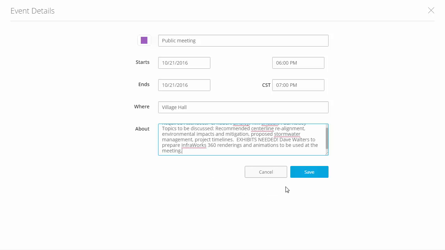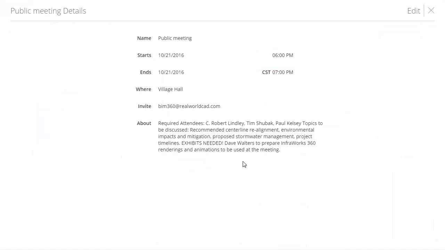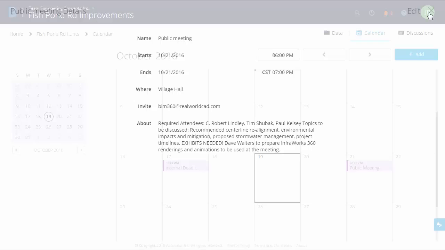When I'm finished with the description, I'll click to save the calendar event. We can see that shows up right here. If I select the event, we'll see the additional description. If I wanted to, I could use the Edit option to make changes to this event. For right now, I'm going to click the X to close it.